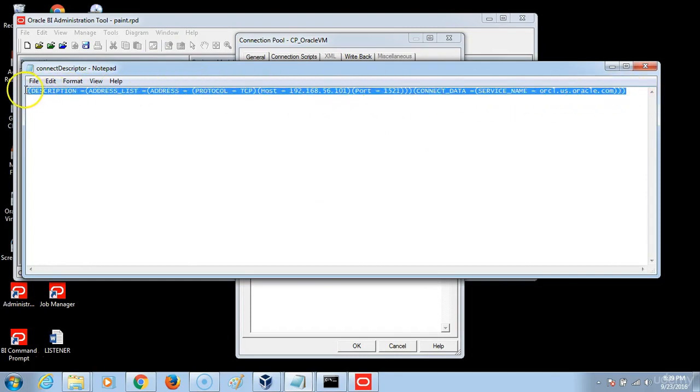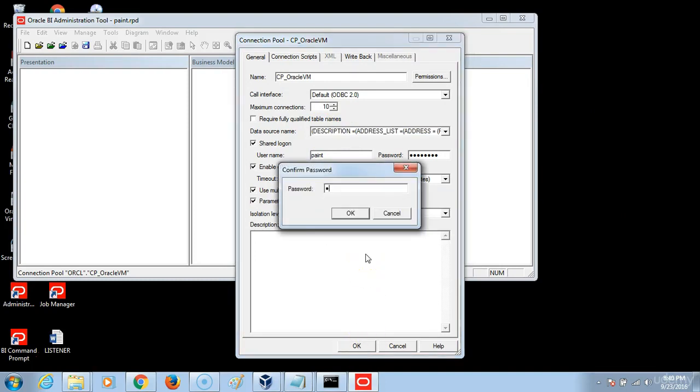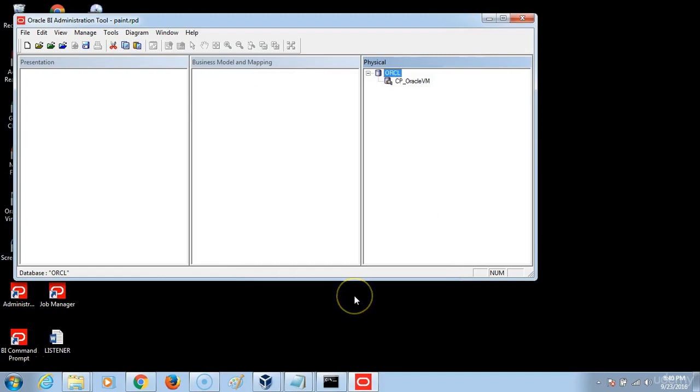So you will copy this entire connect script. I will add it to the platform in Udemy, and then you paste it on the data source. Once that is done, you just say OK. It asks you for the password again, just type it in and say OK, and then OK. That's how you create the database object as well as the connection pool. But this has not automatically connected us to the database in the Linux environment. We'll have to perform an additional step.